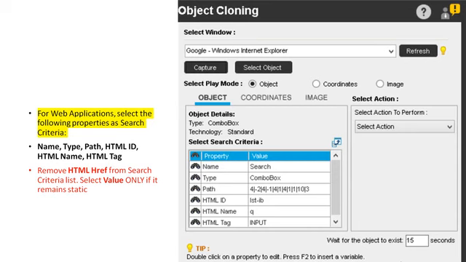If you are giving only one criterion, like name or type or any one criterion, how will it work? This is the criteria selection. If you select name, type, and path, the main thing is that path is dynamic, so probably you can remove it.